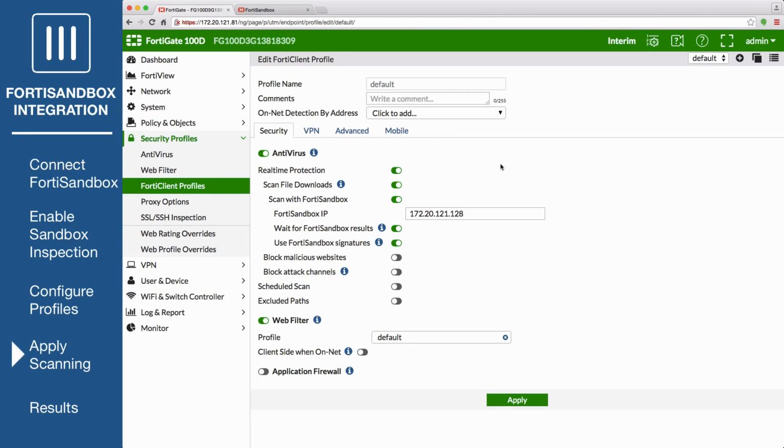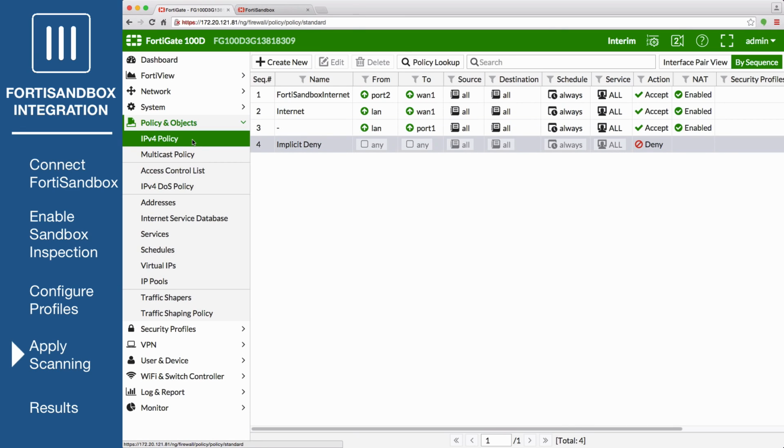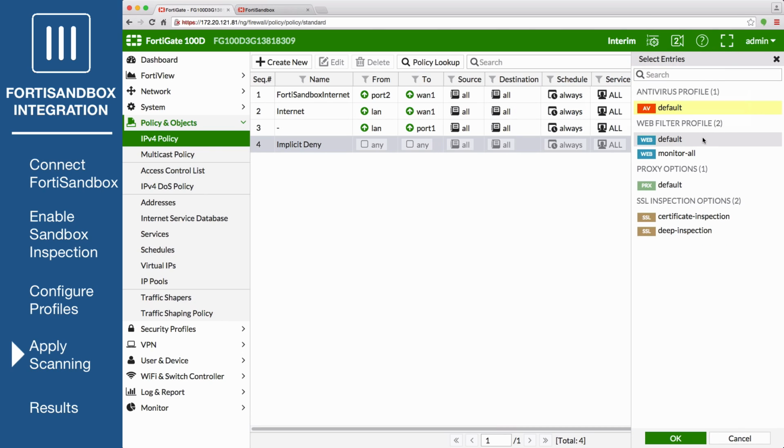Then, on the FortiGate, go to Policy and Objects, IPv4 Policy, and view the policy list. If a policy has antivirus and web filtering scanning applied, the profiles will be listed in the Security Profiles column. If scanning needs to be added to any security policy, excluding the implicit deny policy, just select the plus button. Select the default antivirus profile, the default web filter profile, and the appropriate proxy options, and the deep inspection profile for SSL inspection options, to ensure that encrypted traffic is inspected. Then select OK.